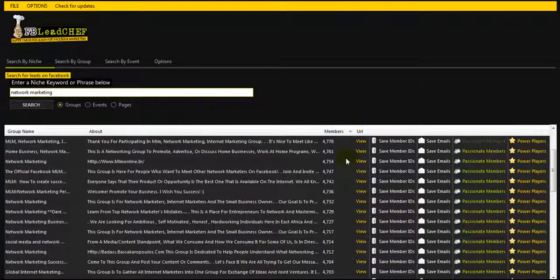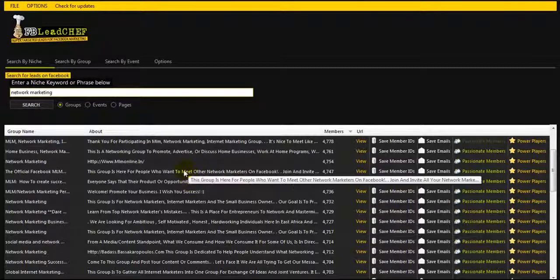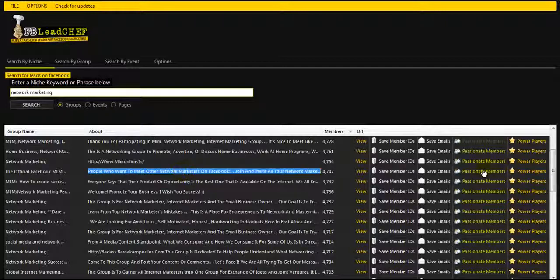If you're targeting network marketing folks, you've got to go through some of these groups. If you want the ones that have more passionate members, the total amount here really doesn't matter. What counts is that the software searches for the active folks in there. It's easier to target those active members than the members that are just stagnant and haven't done anything in those specific groups. All right.